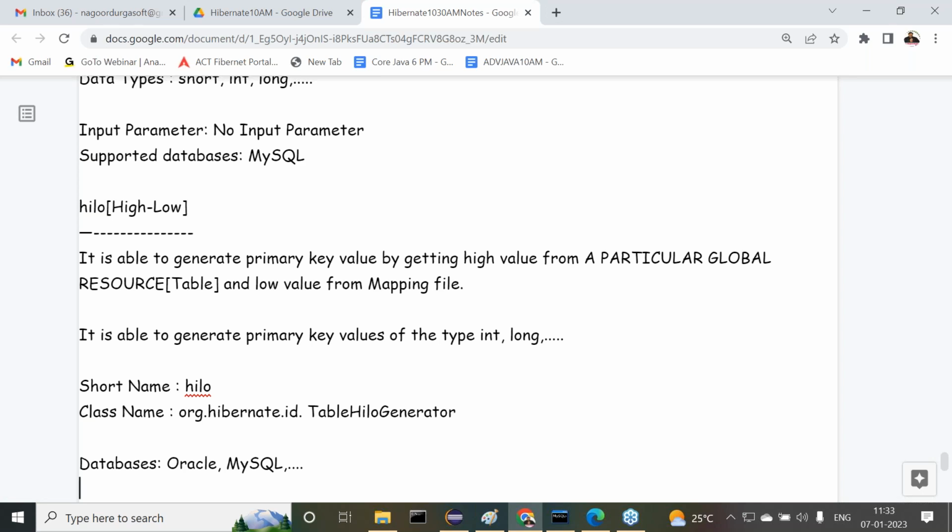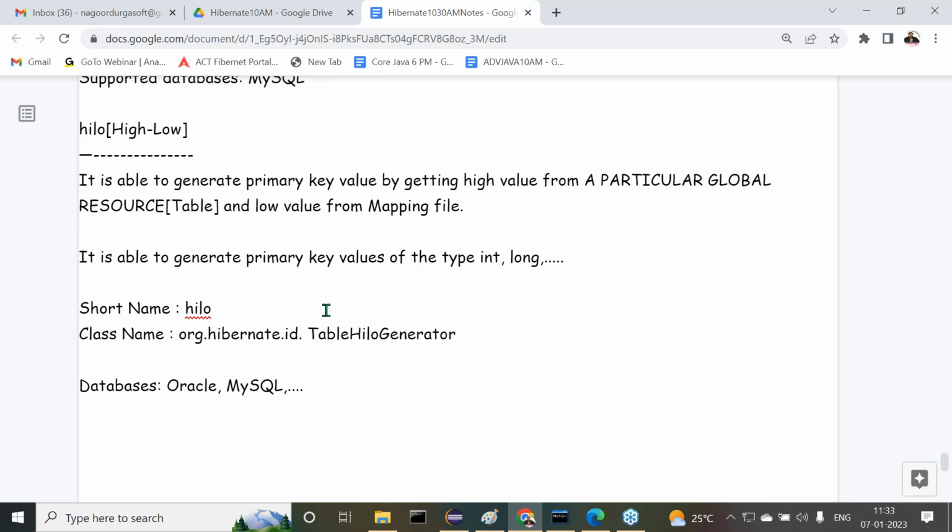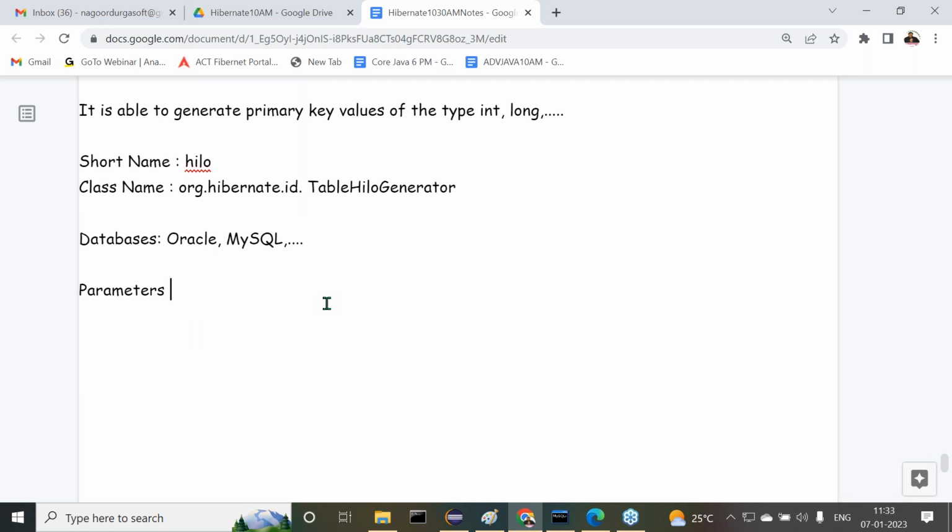Then now it requires some parameters. Definitely it requires some parameters. What parameters do we require here? Observe carefully. The first parameter is table. It represents the global resource name, the global table name for the high value.